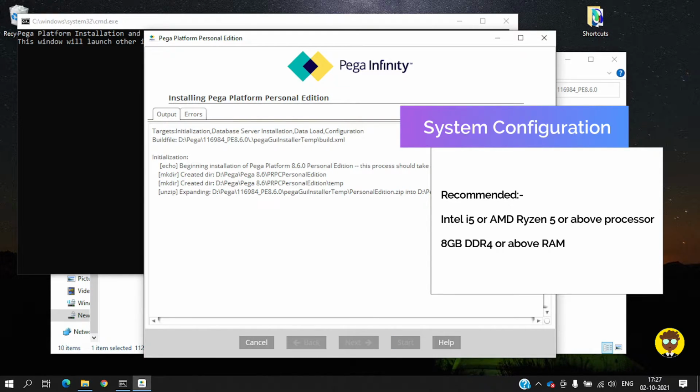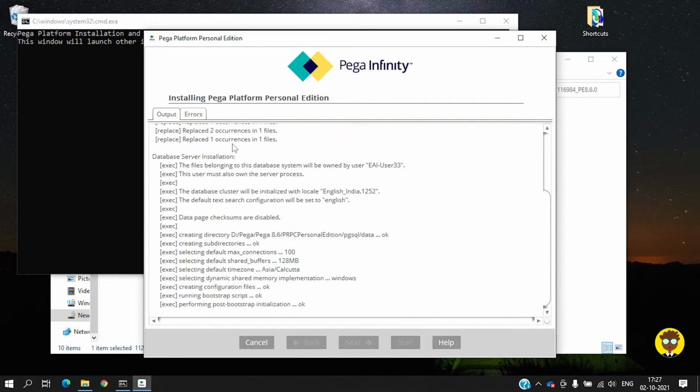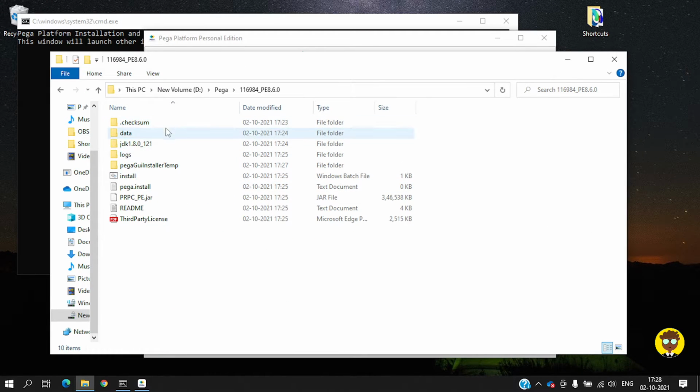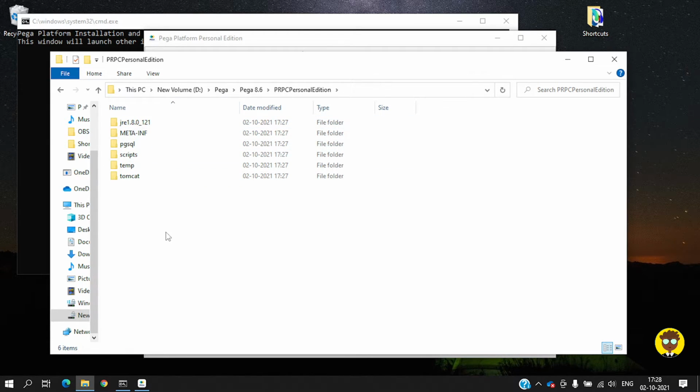It's going to take around 15 to 20 minutes based on your laptop or system configuration, but until that time you just have to wait. It's doing all the process. It is extracting all the files, and it's going to install the Pega 8.6 version. You can see Pega has created this folder, PRPC Personal Edition, and it's extracting all the database files, my Tomcat server files, all those things.